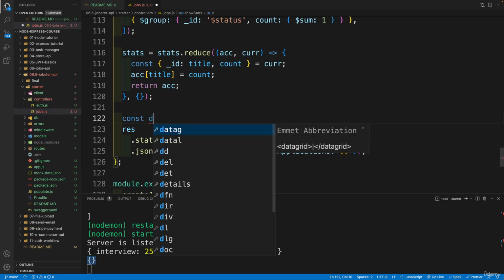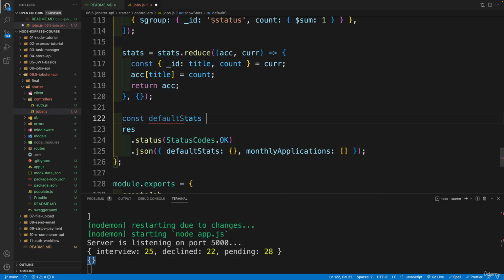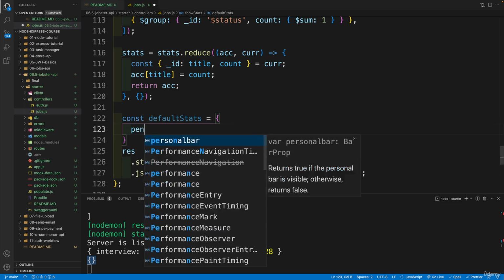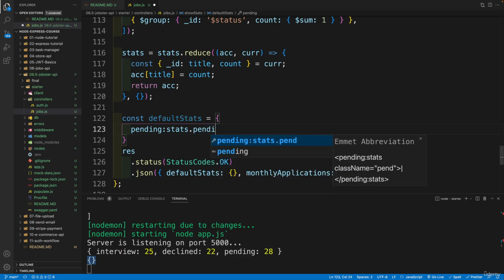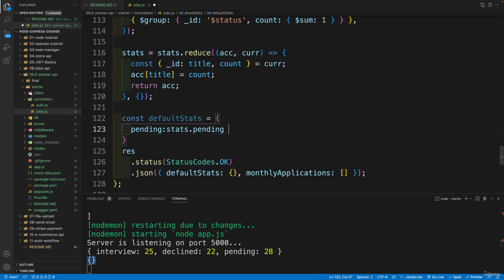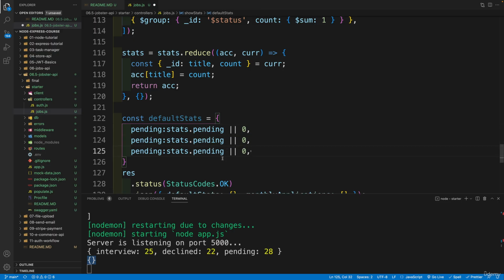So const defaultStats is equal to an object, and then one by one, let's set up those properties. So pending is equal to stats.pending or 0, like we have with Susan, and the same thing is going to be for the rest of them. So one by one, let's copy and paste. We just want to change these values around.